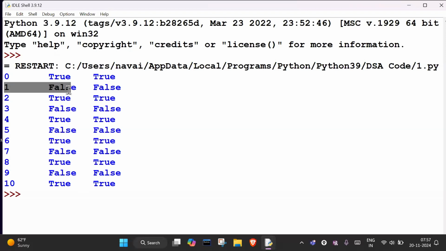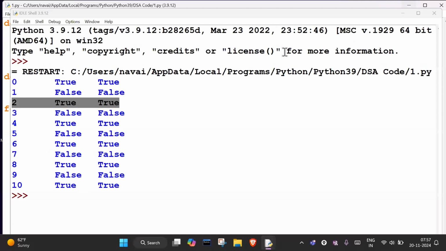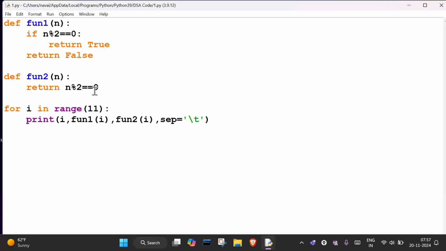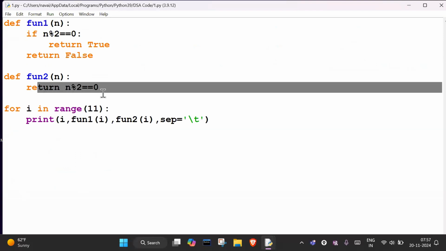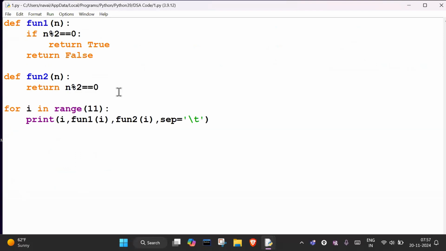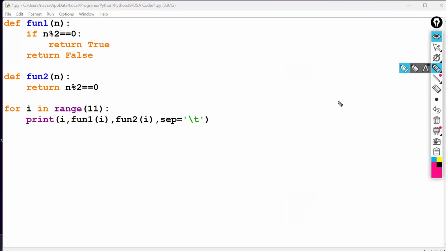If 1 means odd, odd means false, it is giving false. 2 is even, and both functions are returning even. See, in which function are we writing fewer lines of code? In function 2. But here we explicitly mention return true and return false, while there we are not mentioning anything. So there could be one more solution.